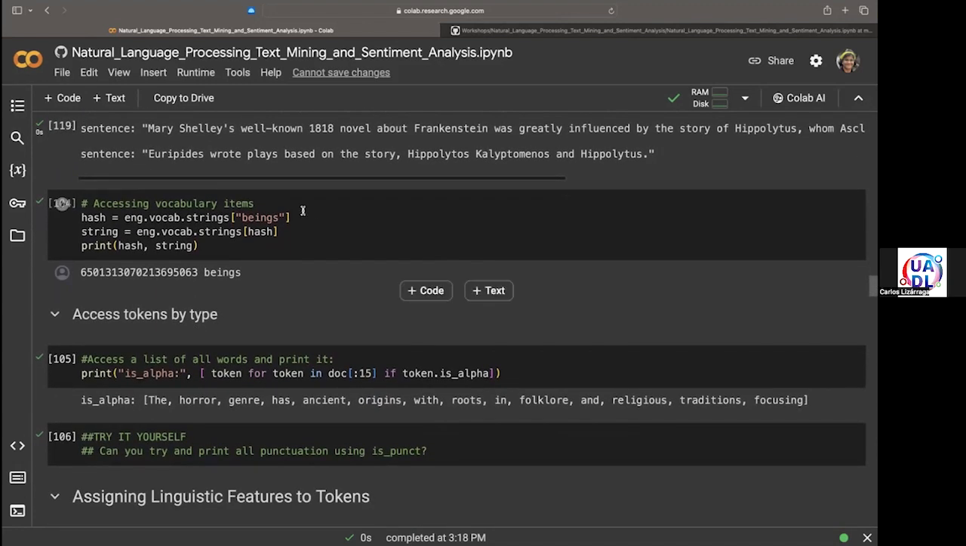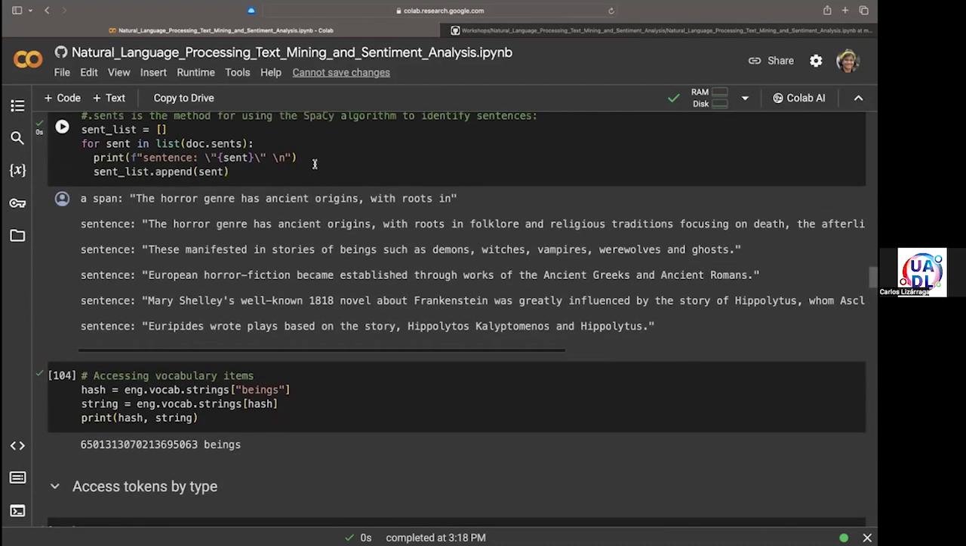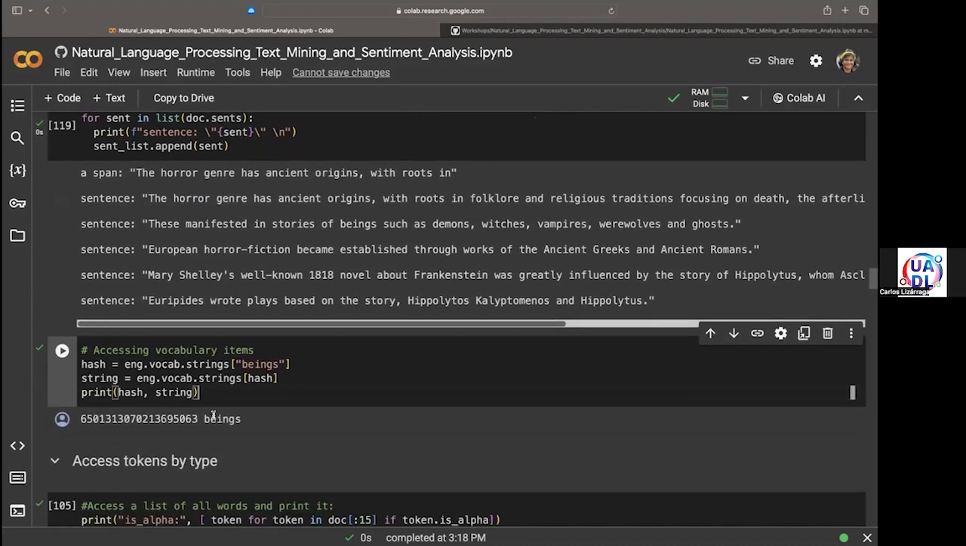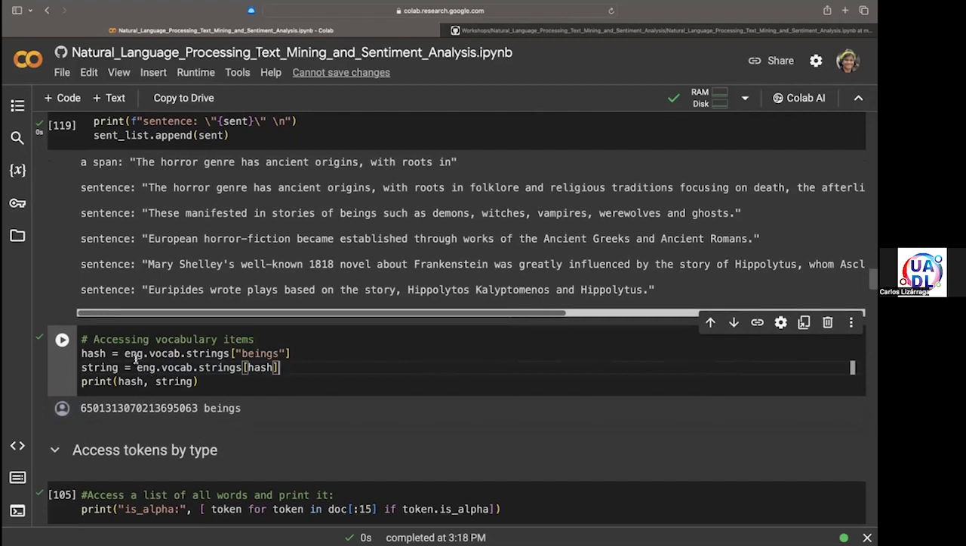Next, we know that all of our document has been processed, and each token in our document has now been identified within the vocabulary. And now if we want to know the hash number, or the unique identifier, for the word beings, we will call this using eng.vocab.strings. And just to explain the code here, eng is just the variable that I have used to name the English spaCy library that I downloaded.